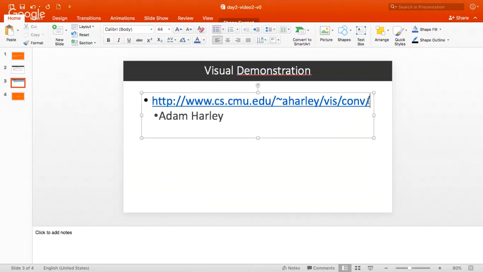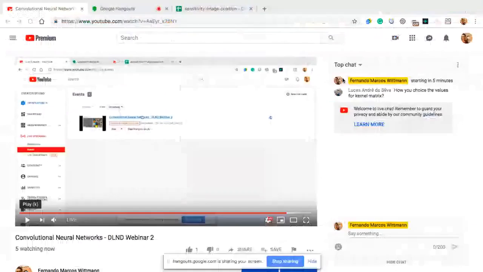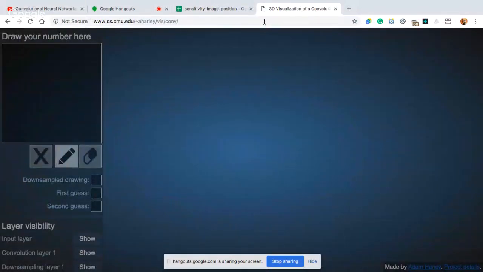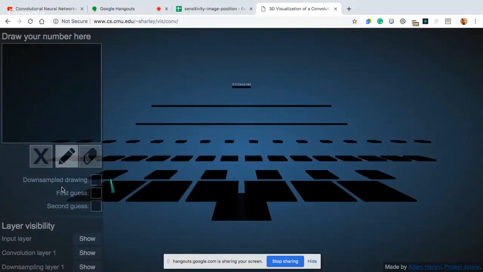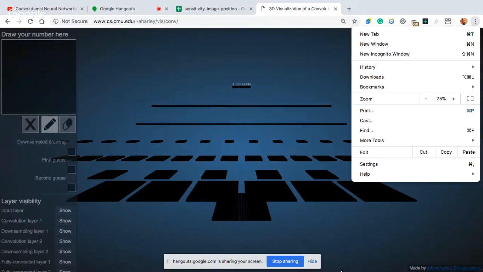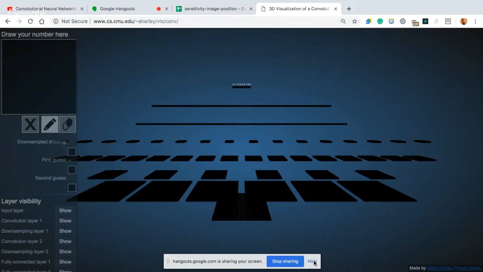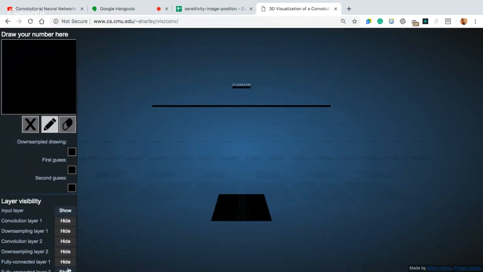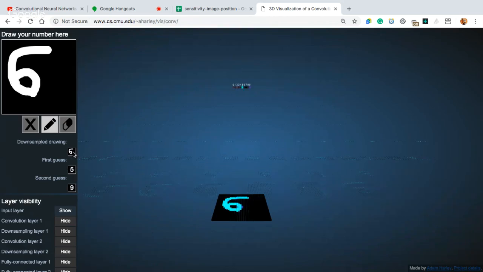So first I want to show you guys this link. It's a visual demonstration of neural networks. This is an online implementation of the MNIST problem using convolutions. First, I will hide some layers. So what's going on here? Basically, I can draw any number here. For example, it's difficult here, a 6, and then it's going to give its guess, and it actually guessed wrong, 5. So let me try again.